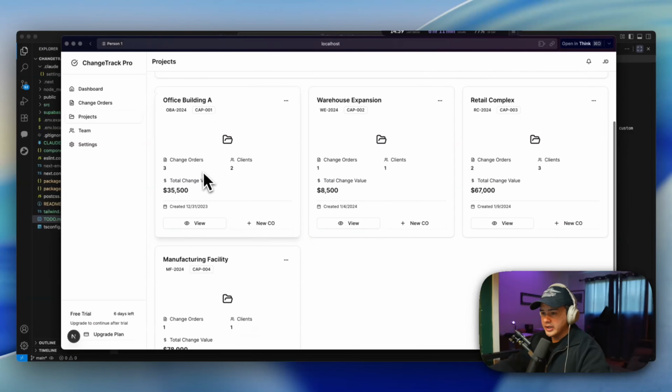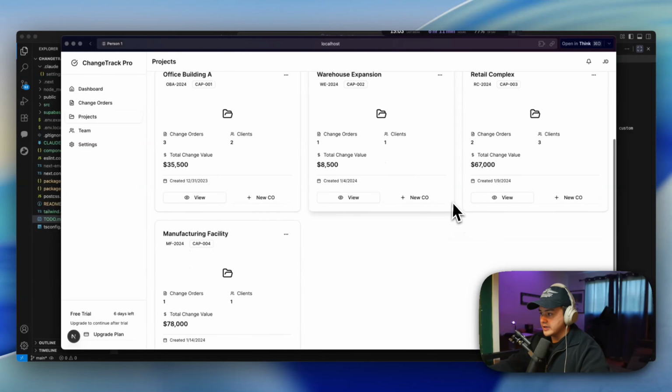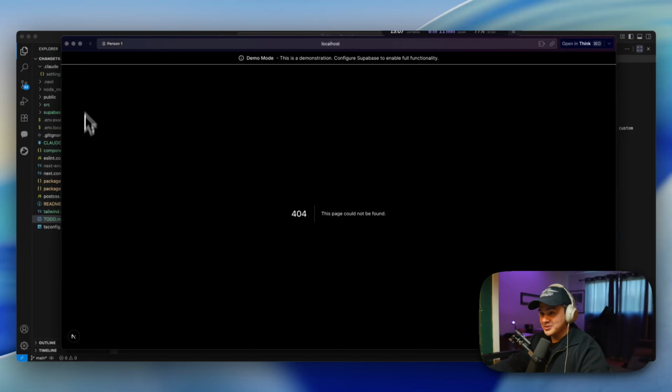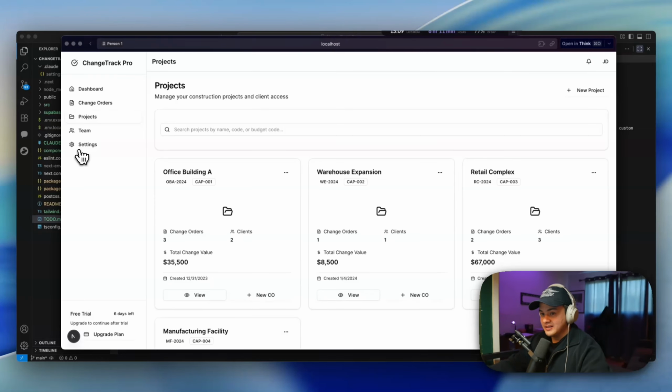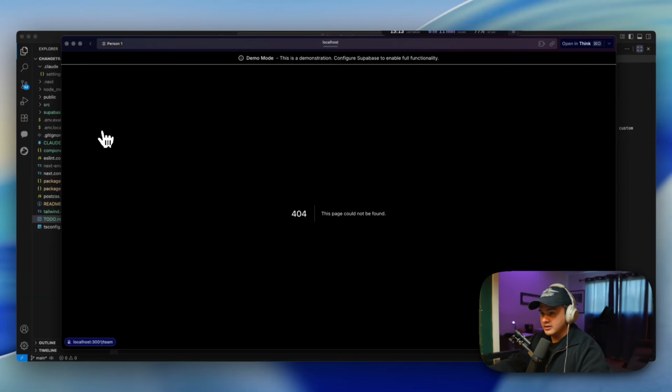Projects: office building A, total change value. Warehouse expansion, total change value. This is pretty cool. I'm no commercial construction person, but this looks like something they could use. Okay, so a lot of the pages look like they're just loading the core functionality. It keeps telling me this is a demonstration, configure Supabase to enable full functionality.